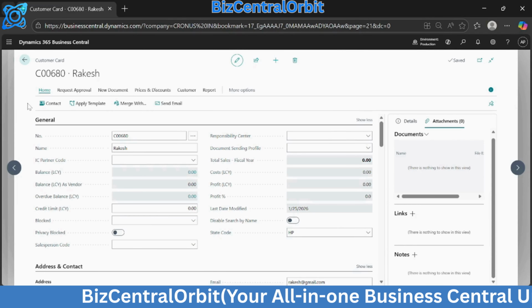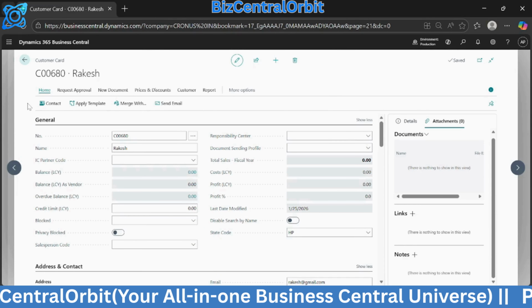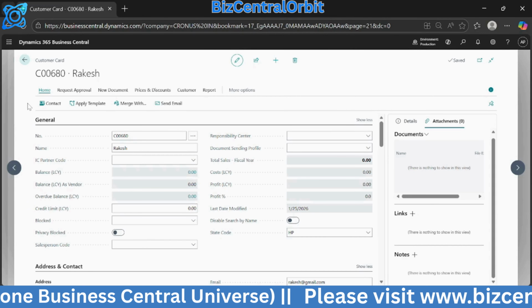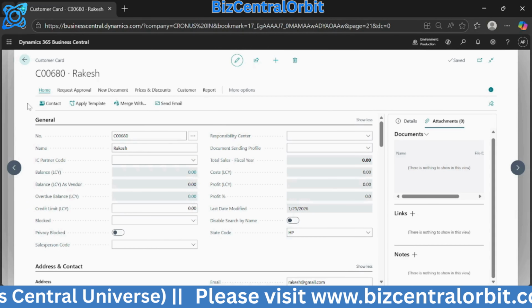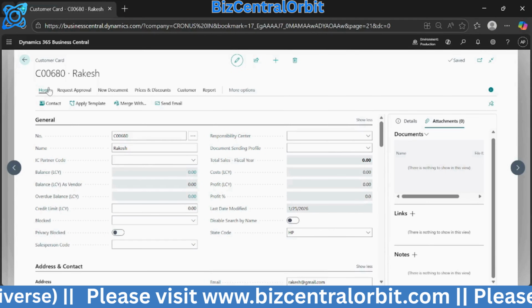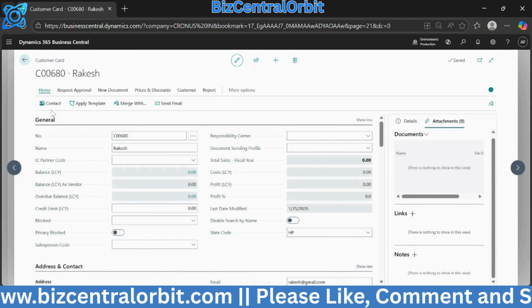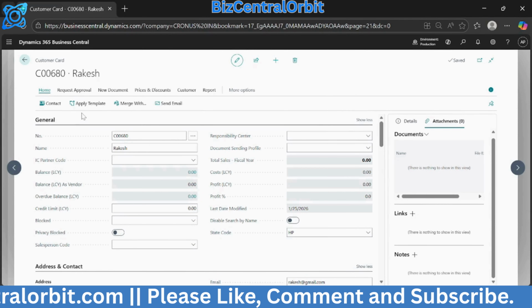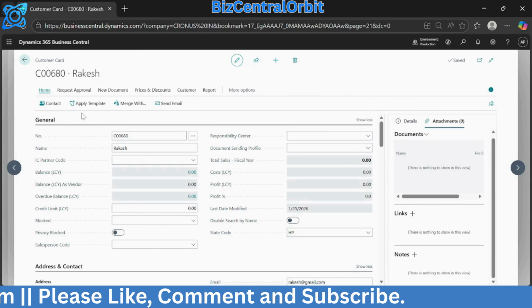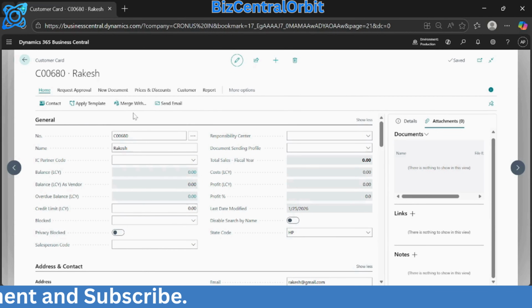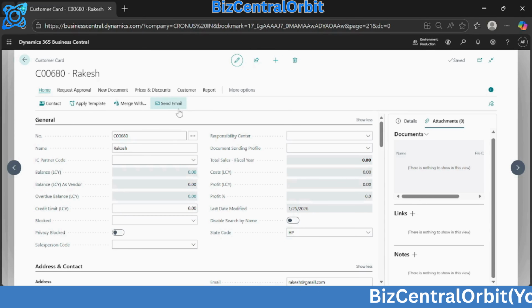At the top of the customer card, we have many action buttons. These action buttons allow users to perform transactions, view entries, manage pricing, and print reports directly. Home tab. In home tab, the first one is the contact. Open the related contact card for this customer. Add predefined customer template to the customer. Merge with. Merge this customer with another customer or contact. Send email. Open the email editor to send an email directly to the customer.